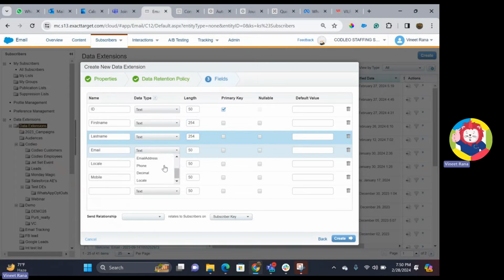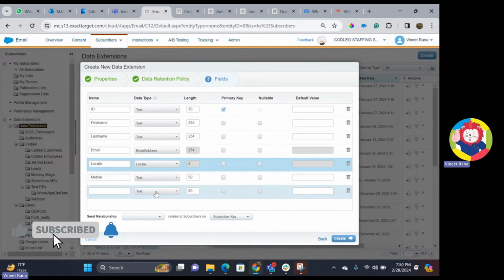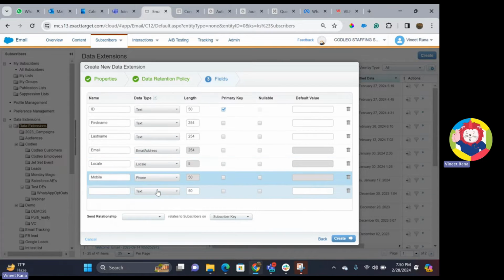Email, what would be the data type of email? It would be, any guesses, guys? Email address. Then for locale, we have a field known as locale. Then for mobile, we have the field by the name of phone.